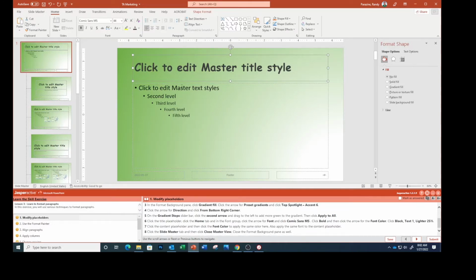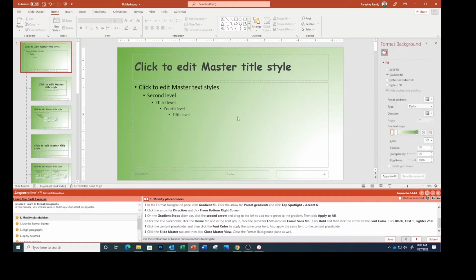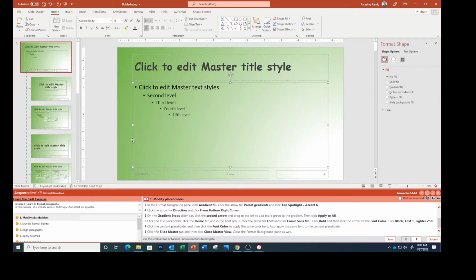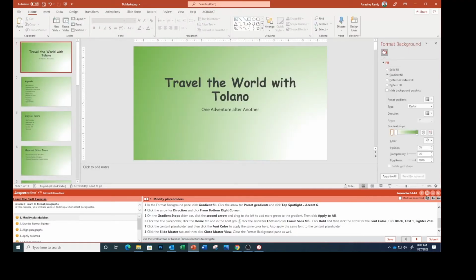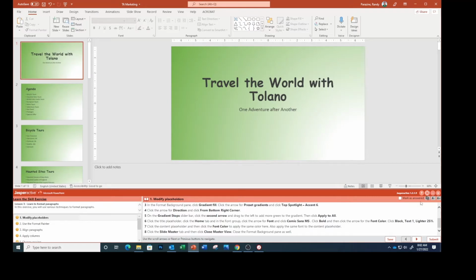Click the content placeholder. Content placeholder. Click the font color to apply the same color here. So just click right here on that A. Also apply the same, then click the Slide Master tab. And then click Close Master View. And then close the Format Background pane as well over here. Go to the next step.